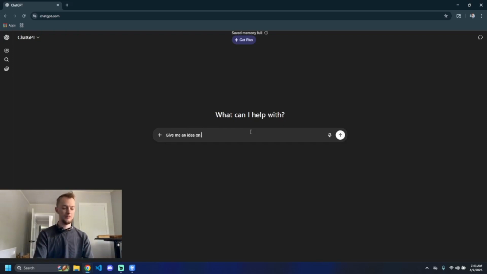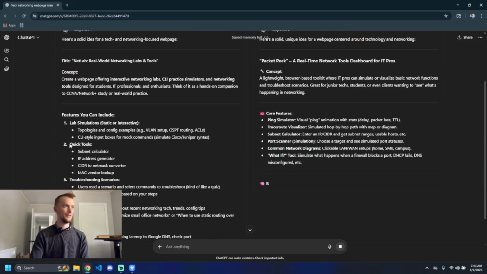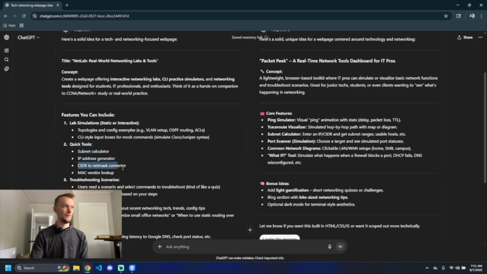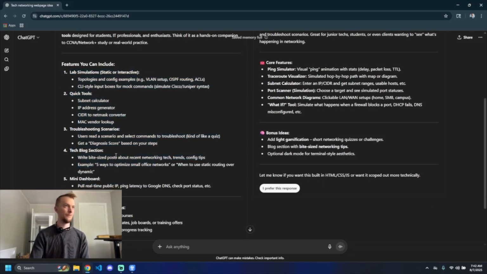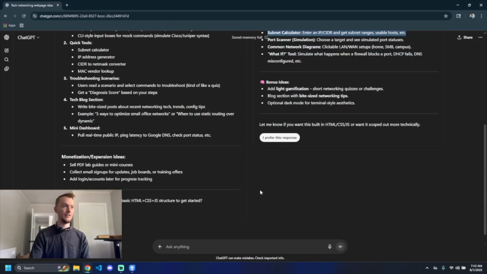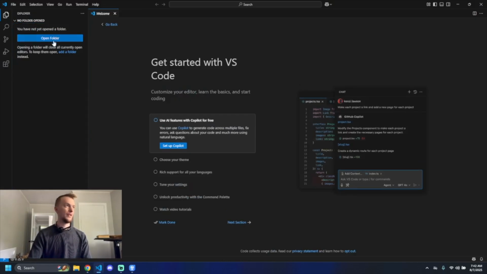Give me an idea on a web page I can make that is centered around technology and networking. I kind of like this first one where it's like a Subnet Calculator or a CIDR netmask converter. Yeah, this one's pretty deep. It's very involved. But I like the Subnet Calculator as an idea. That's cool.